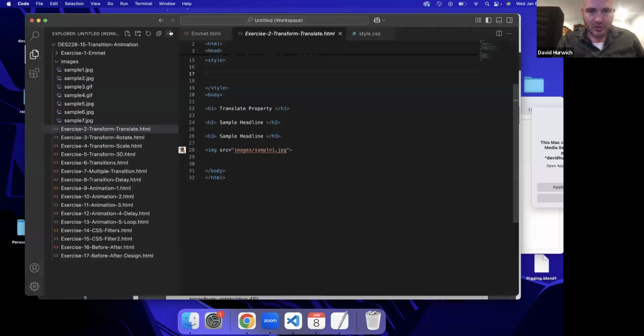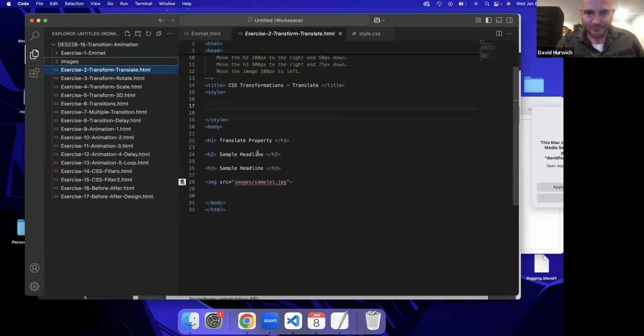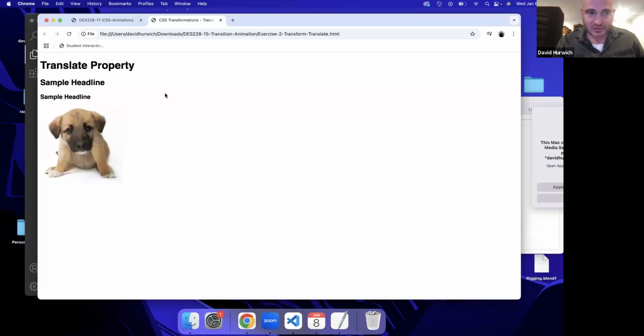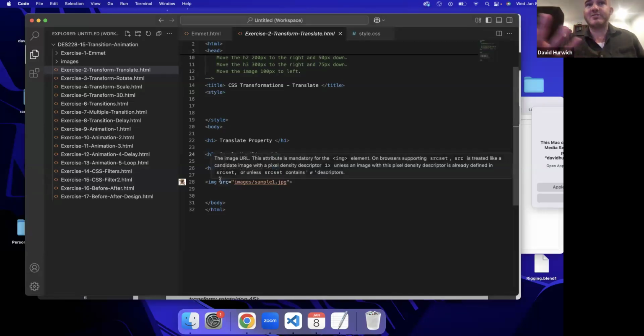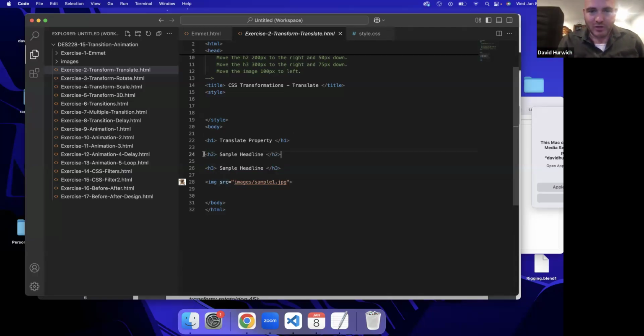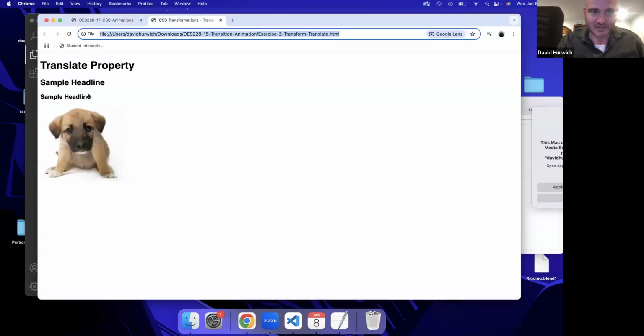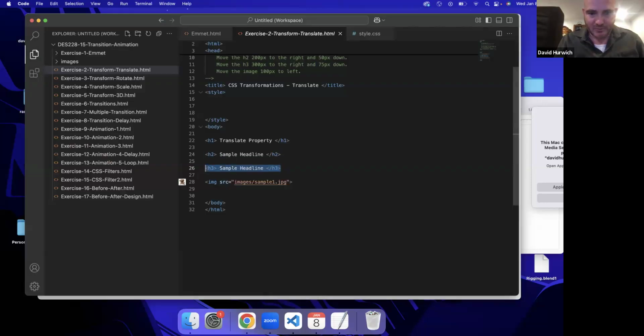Well, let's go to exercise 2. And I have this page here. And this is how it previews. Okay. What the transform property can do is we can actually use CSS to change content after it's been loaded by the browser. So in other words, this is an H2, it's loaded by the browser, and it looks like this. This is an H3, it's loaded by the browser, and it looks like this. This is this image here, it's loaded by the browser.